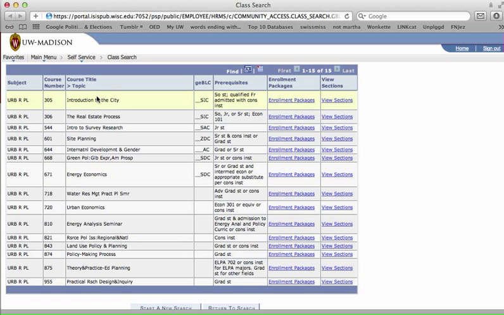But this one up at the top, Introduction to the City, looks really promising. It requires a sophomore standing, so that sounds nice. And some of these others sound possible also, but they also seem rather specific. So the real estate process, maybe that's interesting to you, and that's wonderful. But energy economics, that could be really interesting.